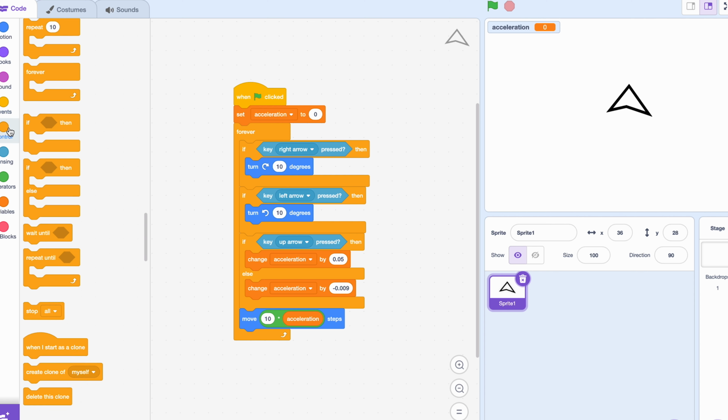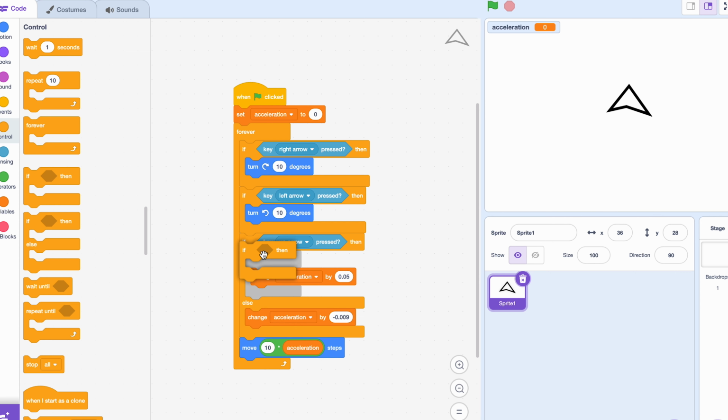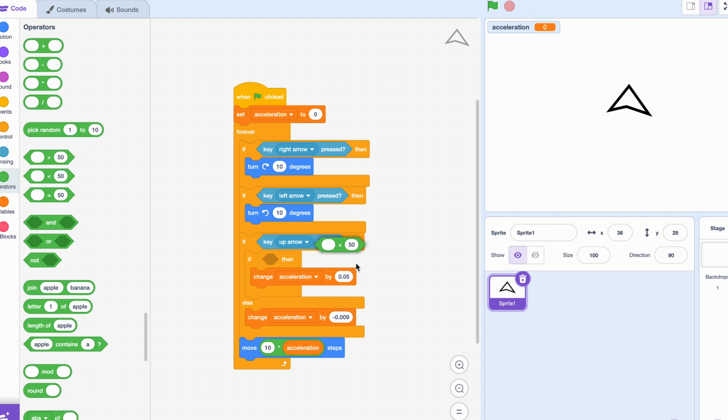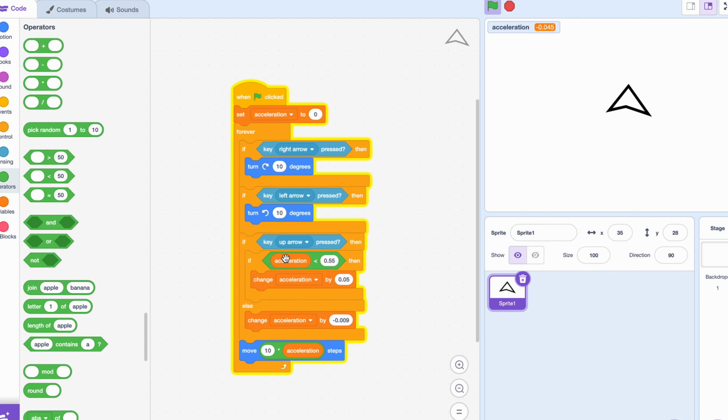And now let's just actually add an if statement inside, and this will just cap our acceleration so we can't speed off to infinity. So if our acceleration is less than 0.55, or if our acceleration is greater than 0.